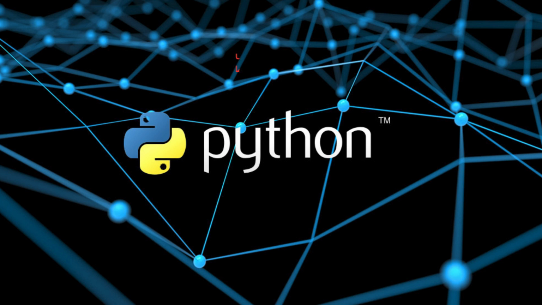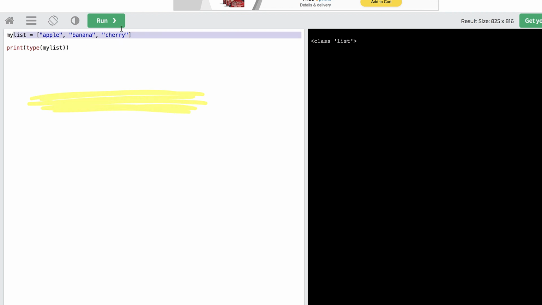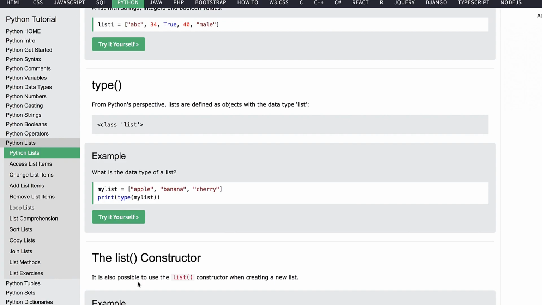Now today we will start with our question. We ended with last lesson. Our question was, what is the output of this? Now, here you should have already known because I did say last lesson and it does have the answer already in it. The answer was class list. Now, from the Python perspective, lists are defined with the data type list. What is the data type of this list? And it outputs class list.